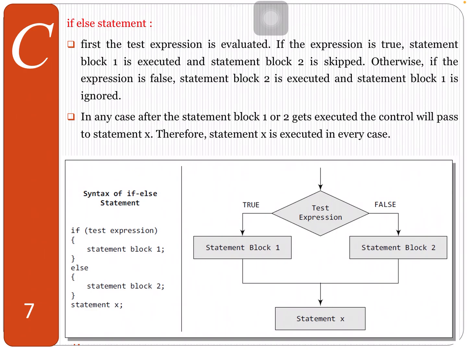Hello everyone. In the previous video we discussed control statements, branching and unconditional branching statements, and looping statements, and in that we particularly discussed the if statement. In this video we will discuss the if else statement.